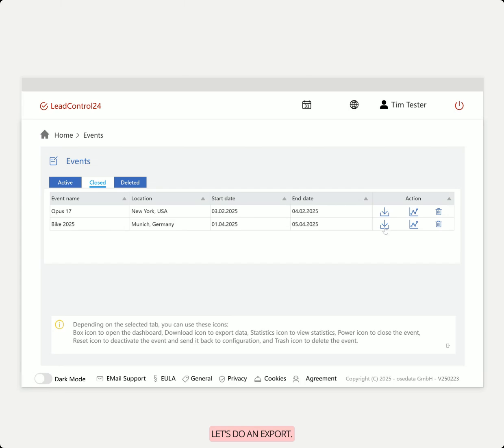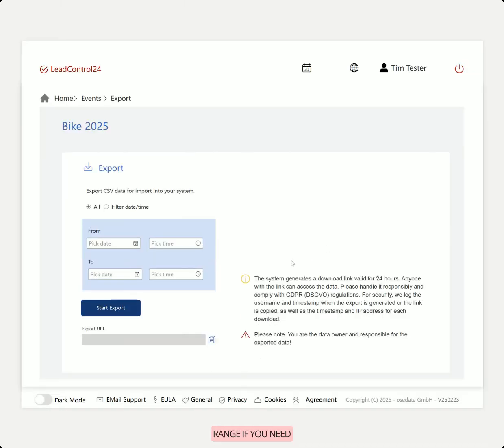Let's do an export. You can pick a date and time range if you need day-based data, mainly useful for active events. For a closed event, we usually export the full dataset. Let's create the export and take a quick look. Just note, this is still a mock-up and some parts may change in the production version. The export is a CSV file that can easily be opened in Excel or Google Sheets.